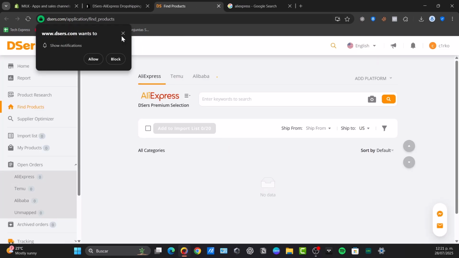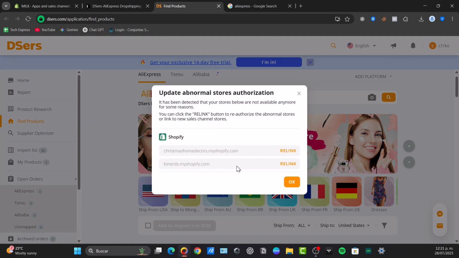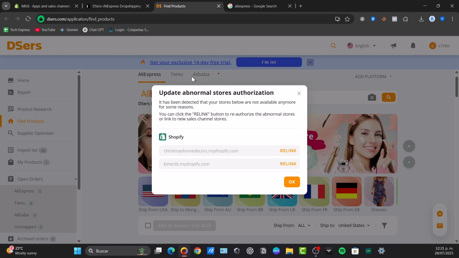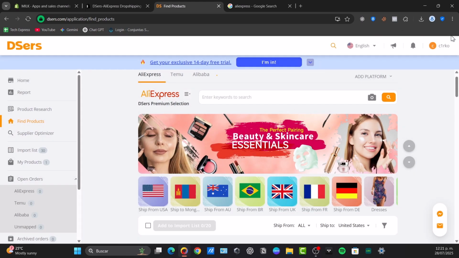When you are in DSers for the first time, it might ask you to sign in with an AliExpress account. If you don't have an AliExpress account, it's really simple. Just focus here on AliExpress, click into it, sign in, go back into DSers, and your account should be appearing in no time. So I'm going to go for OK. And then what's going to happen here is that I'm going to close this.